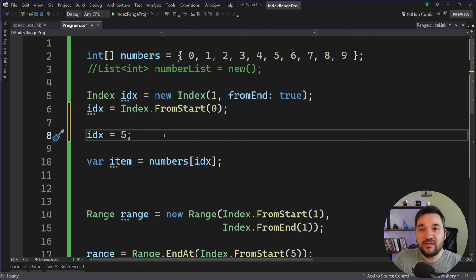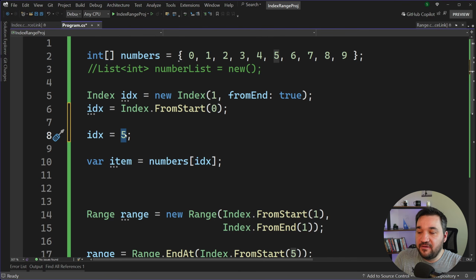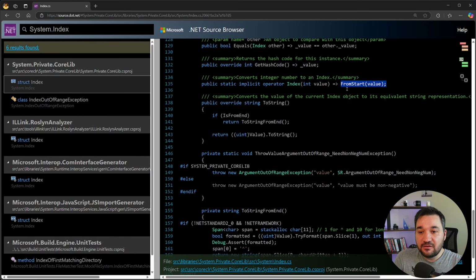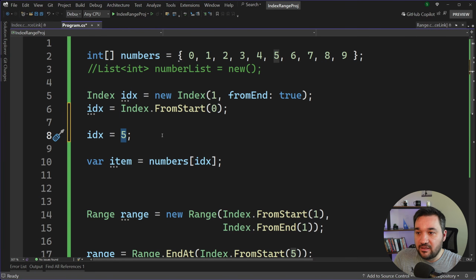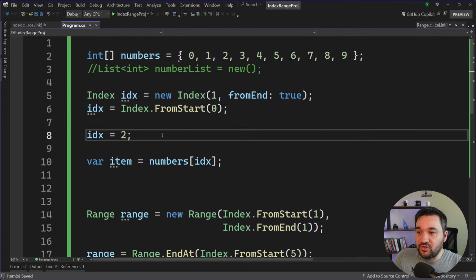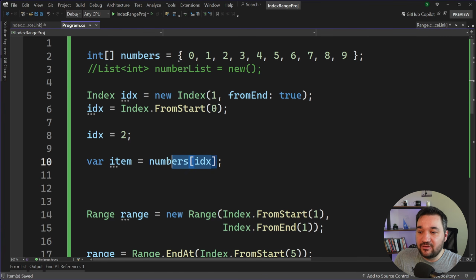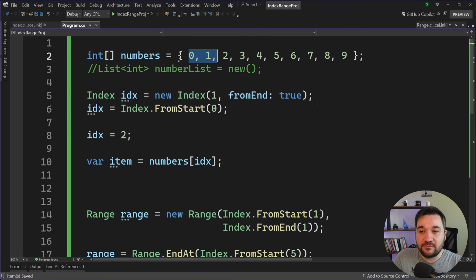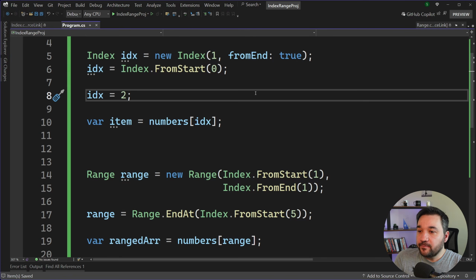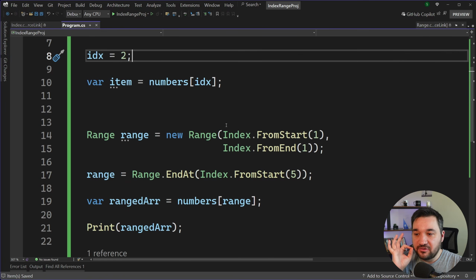If you don't know how implicit and explicit operators work, I have a video on that channel, so you can watch it and come back later. So I'm now saying, okay, my index is the fifth, but as you may see, it is from start. If I'm setting an integer, it is always going to start from start. So if I set it to 2, what I will get over here is the second one. It's because it is from the beginning, from start, not from end. Okay, so we have index, we have range.